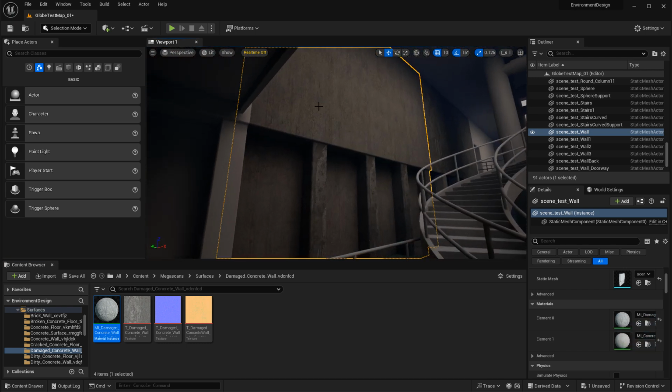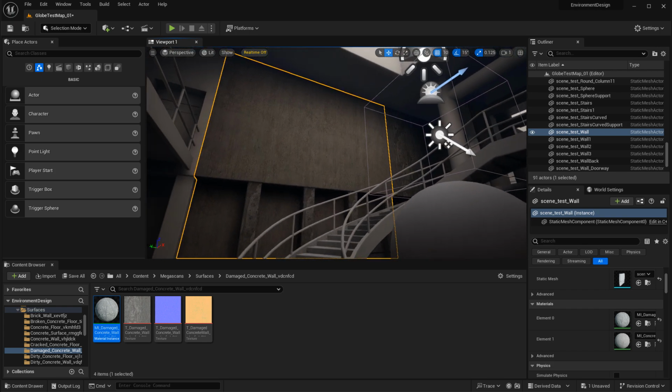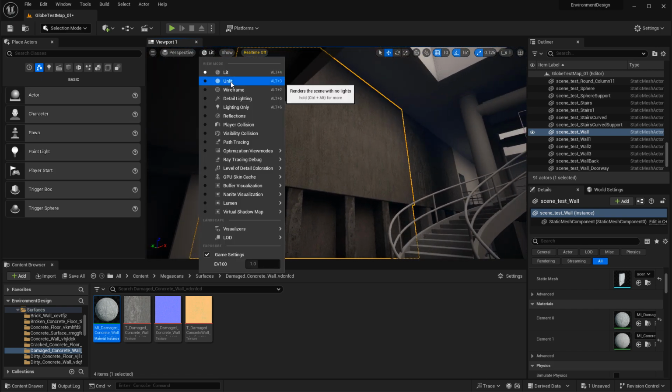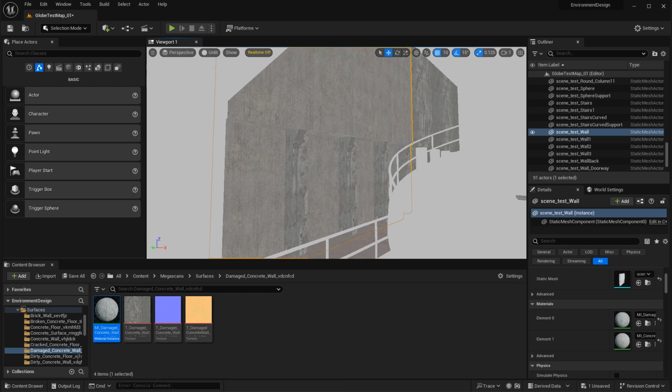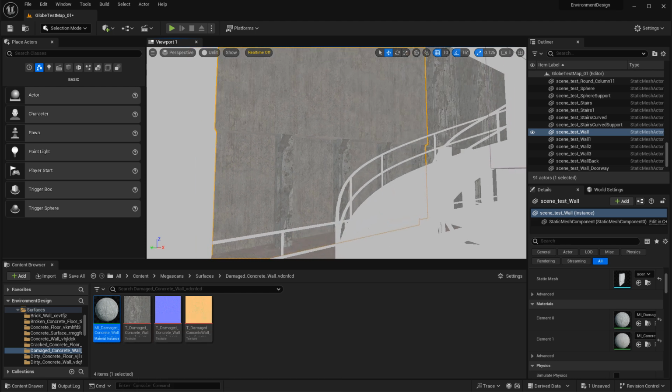Because you're going to be using different materials, certain materials are going to be darker, others are going to be lighter, so it helps to switch over to unlit mode. That way you get to see the albedo, the color texture, without any lighting. And then you can begin to tweak using the material instance properties that are provided for you to make them match in saturation and in brightness.